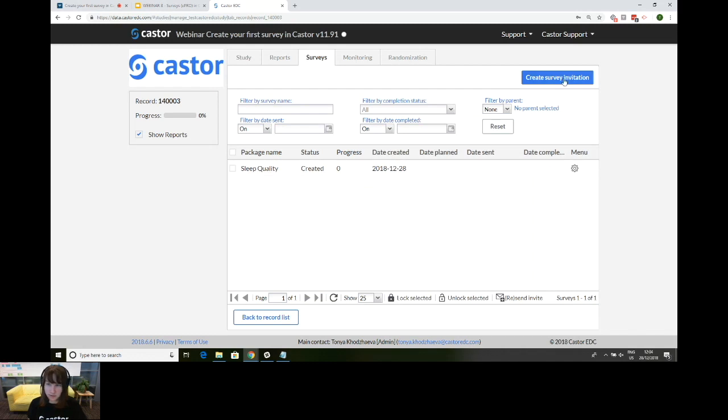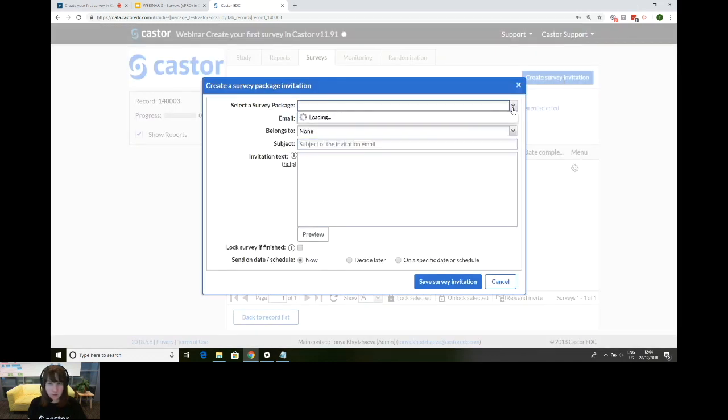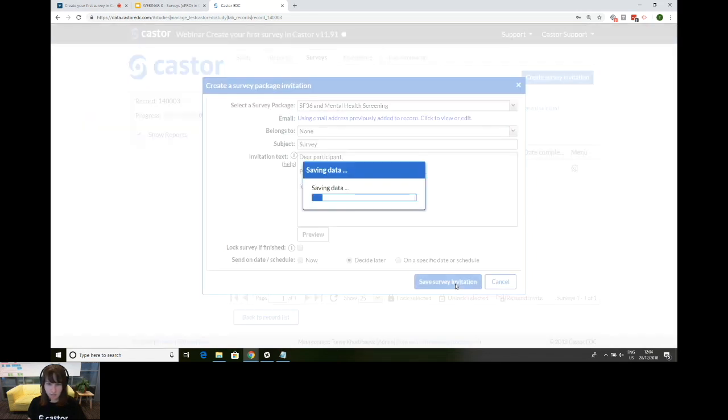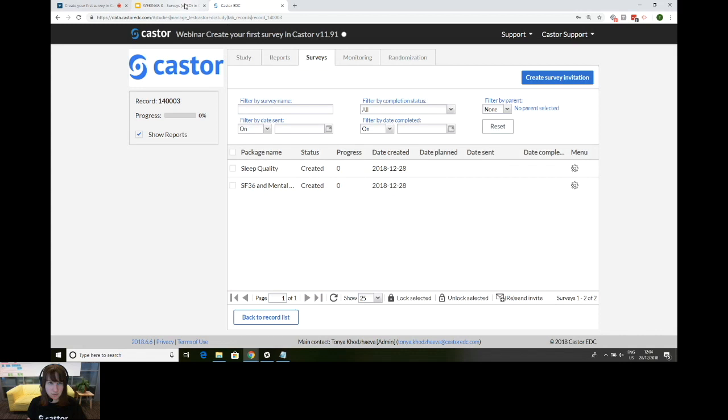And then I create another survey invitation, for example, with a short health survey and mental health screening. Again, the survey invitation pulls the email address from the record, and you don't need to re-edit every time. And I decide later. So this is how sending an individual survey invitation works in Castor.